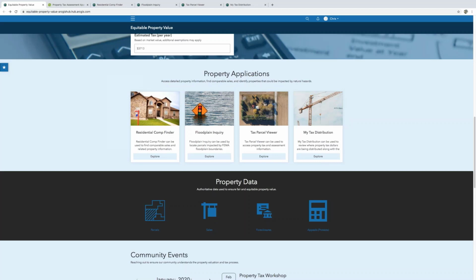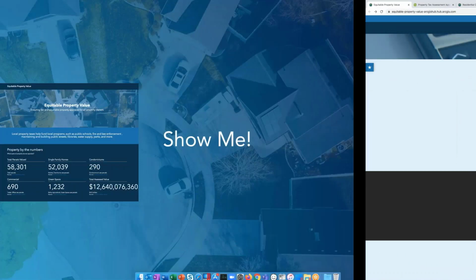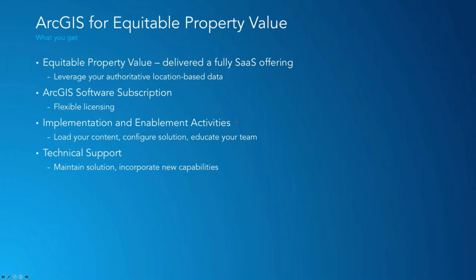All right, so we'll go back to the PowerPoint briefly, just to recap what I showed. What you get when you deploy the Equitable Property Value Initiative is a fully SaaS offering that leverages your authoritative location-based data, in this case parcel data, sales data, foreclosure data, et cetera. It comes with an ArcGIS subscription. Implementation and enablement activities, I did mention that, so the help guides and the getting started information are all included. It's all part of the initiative. And then support, since it is just an ArcGIS solution, we support it through our technical support. So if you have questions, you can contact support.